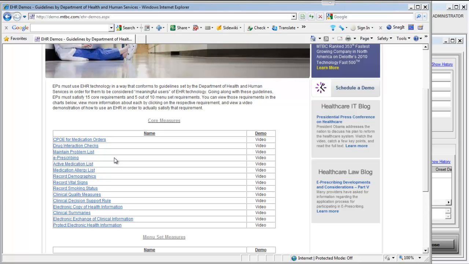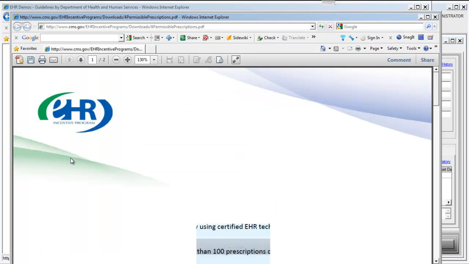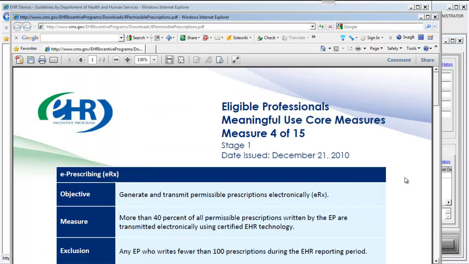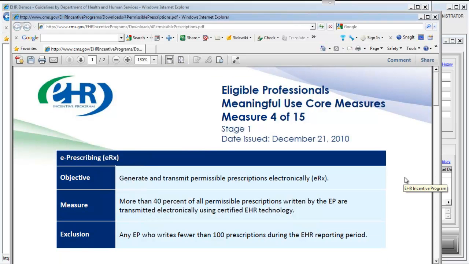First, let's open up the E-Prescribing PDF directly from the MTBC website and read a little bit more about what is required for the E-Prescribing core measure. This is Eligible Professionals Meaningful Use Core Measure number 4 out of 15. The objective is to generate and transmit permissible prescriptions electronically.